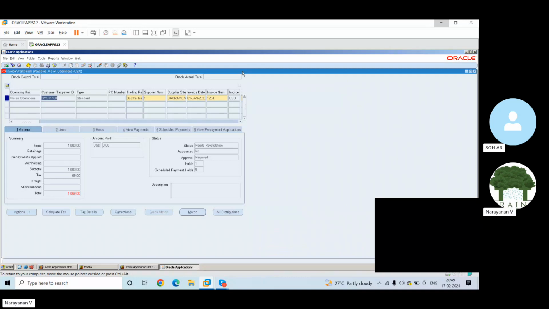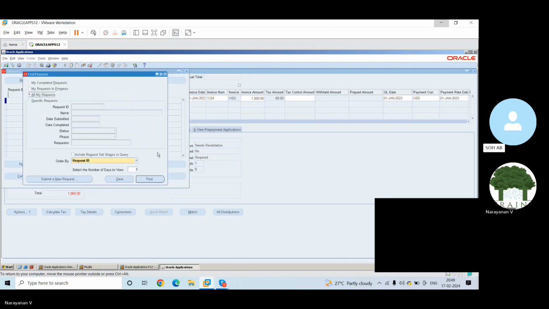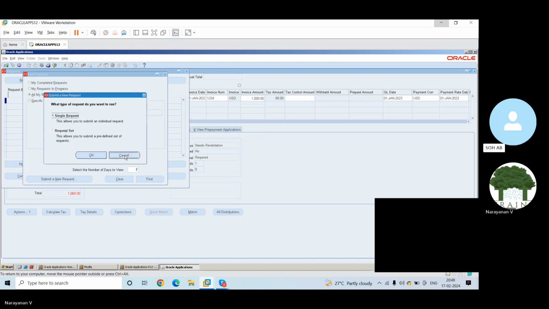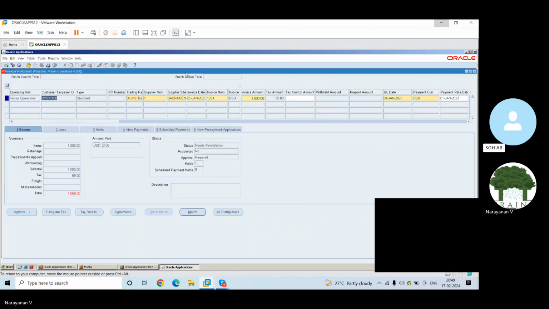This is the date. Sometimes it is required multiple times. Something should be updated before you calculate the validation, so this status should be validated. This is still in needs revalidation. You do the validation once again if you are updating anything, so it will go to validation.